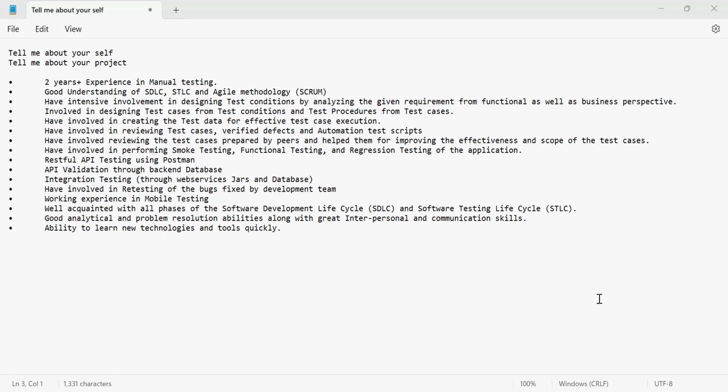Manual test cases we are writing for that. Test case execution, and we are using the Jira tool for logging bugs.